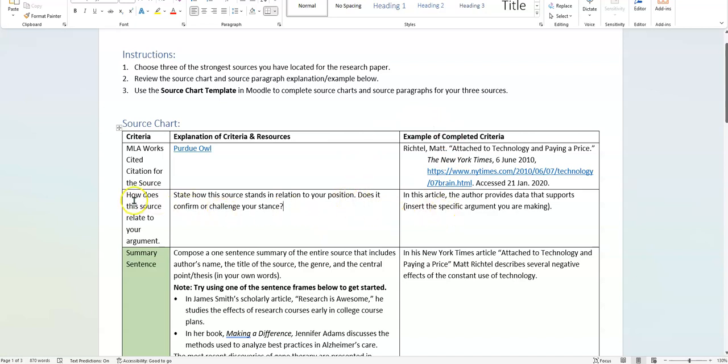So for this part, you're just going to say, hey, in this article, this is how it relates to the point that I'm trying to make. It's providing information that backs up this point, or it challenges this point that I'm going to be able to counter later on. I'll show you an example of this in just a minute.